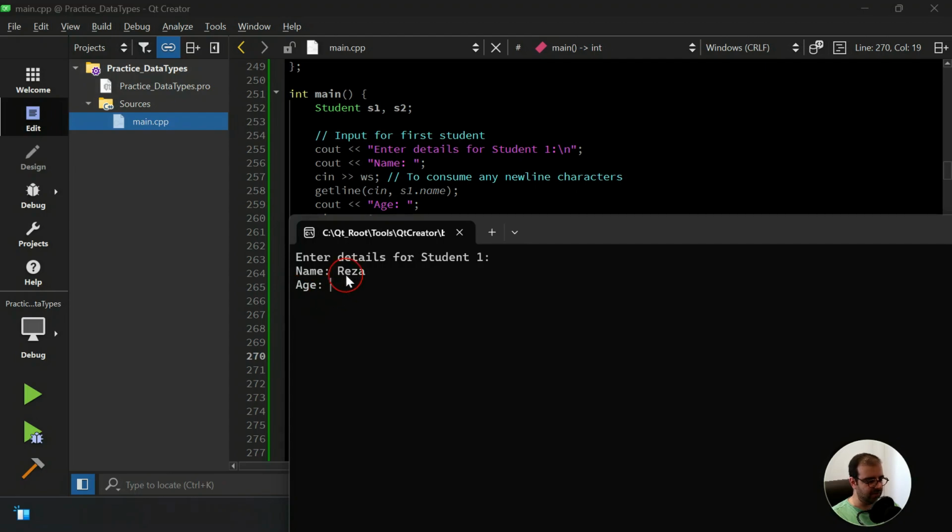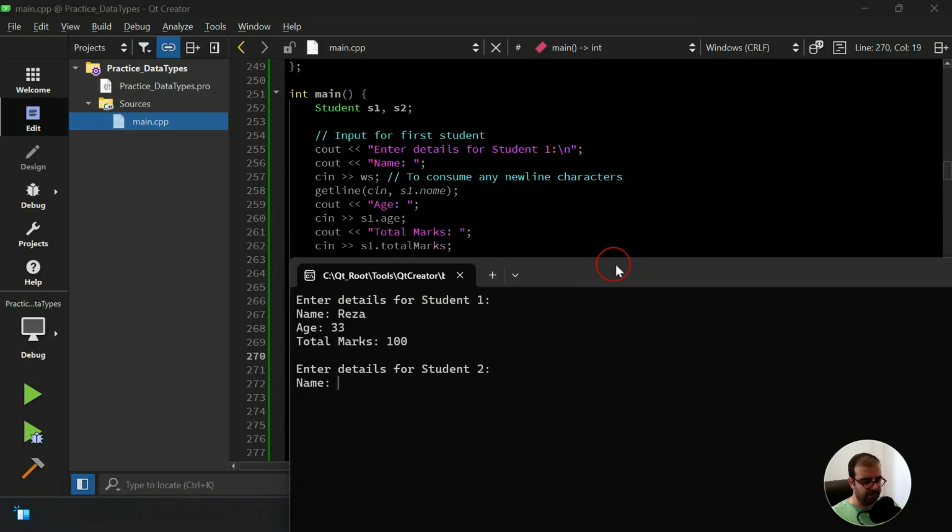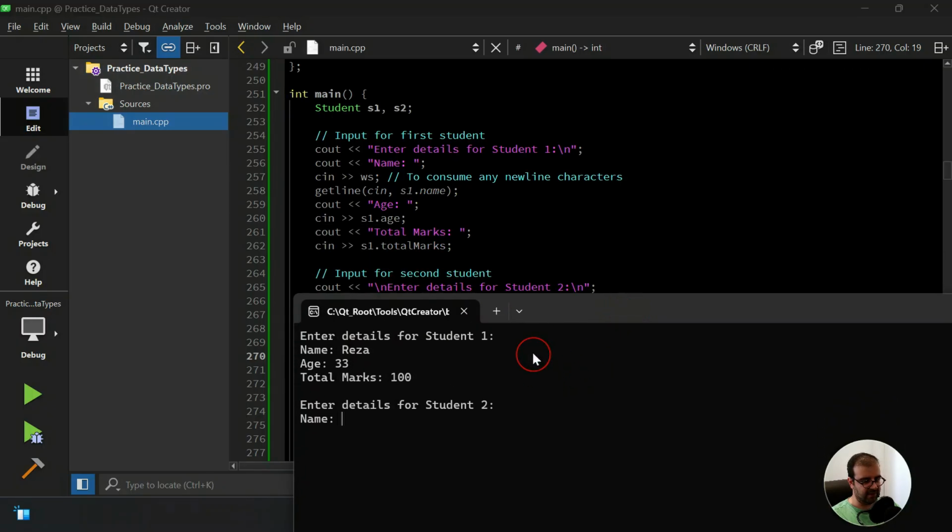Okay. Now it says age. I would say 33. It says total marks. I would say, for example, 100. After storing the information for student 1, here it is showing the message saying that, okay, you see \n before and \n at the end of the sentence. So we are having next line and this message is being printed, and then we are having a \n at the end. So it is going to the next line as well.